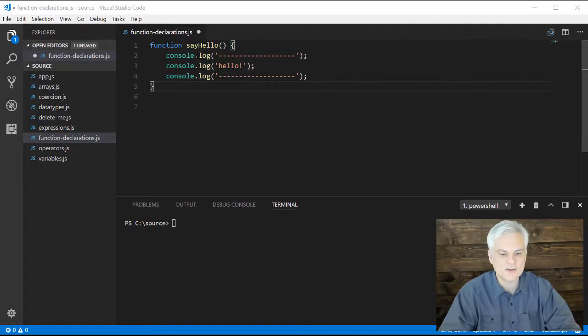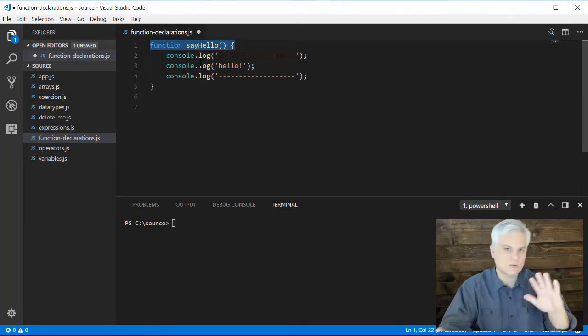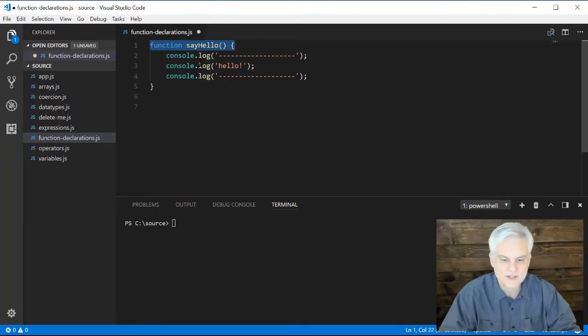This is called a function declaration, this style. We're going to look at other ways to define functions later, and I'll draw your attention to why you'd want to choose one or the other later. There's at least 2 other ways that I'm thinking of off the top of my head.